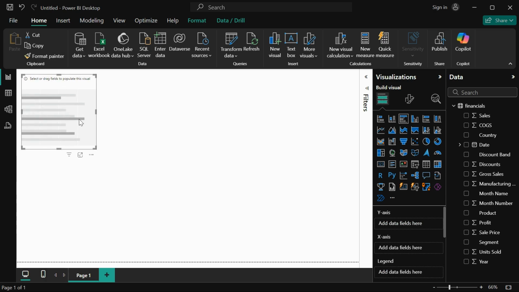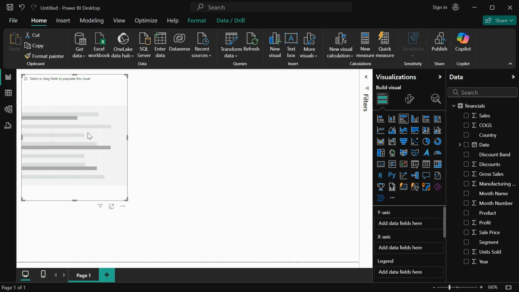We use clustered bar charts where we have multiple categories or multiple labels, and we need to show the values of those labels, right? So for example, I have countries and I just want to show the sales of those countries, right?